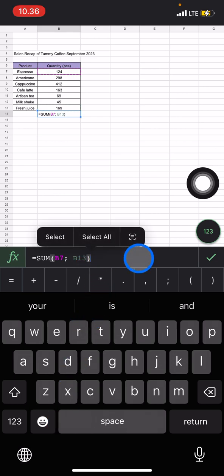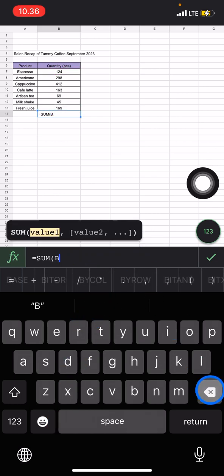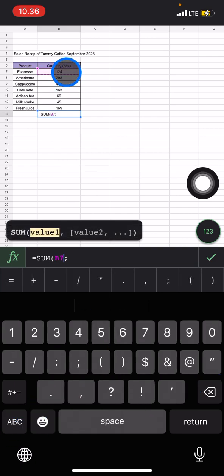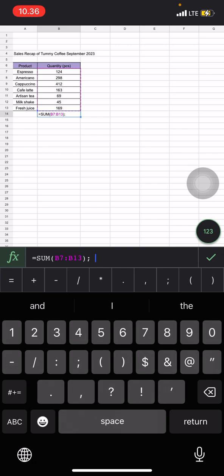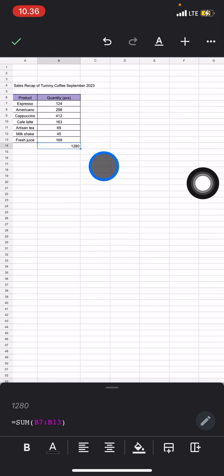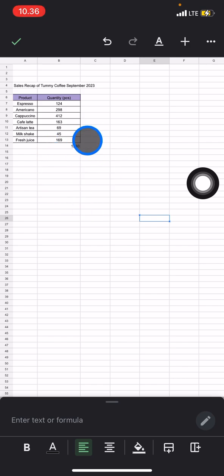If you want to summarize all of them, you just need to click the same SUM, and after that click the cells, and now you just need to drag the cells down until the end of the information. Okay, and after that you just need to click this. After you're done, just click done, and now you already have all of the sums for this quantity. And that's how to summarize on Google Sheets.